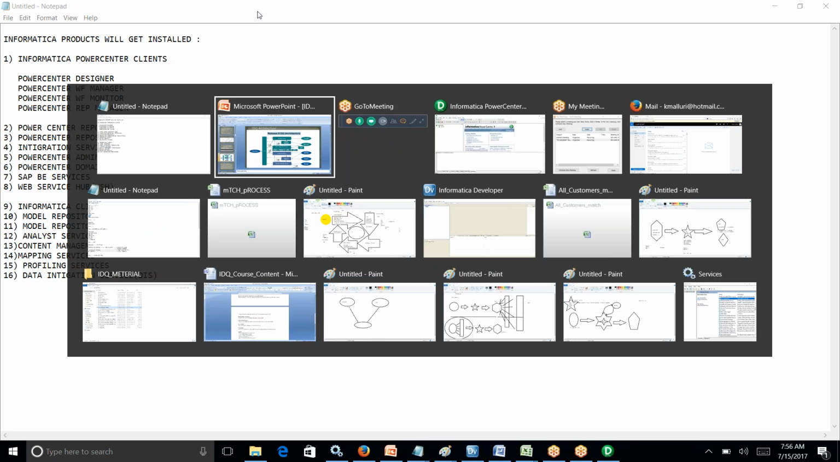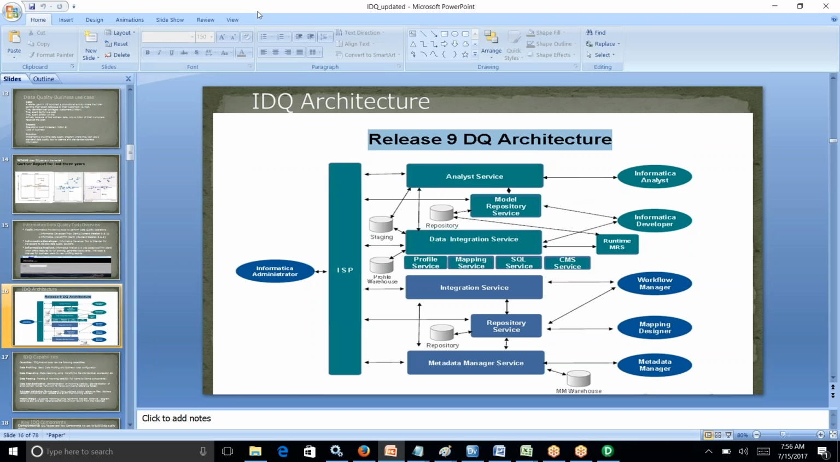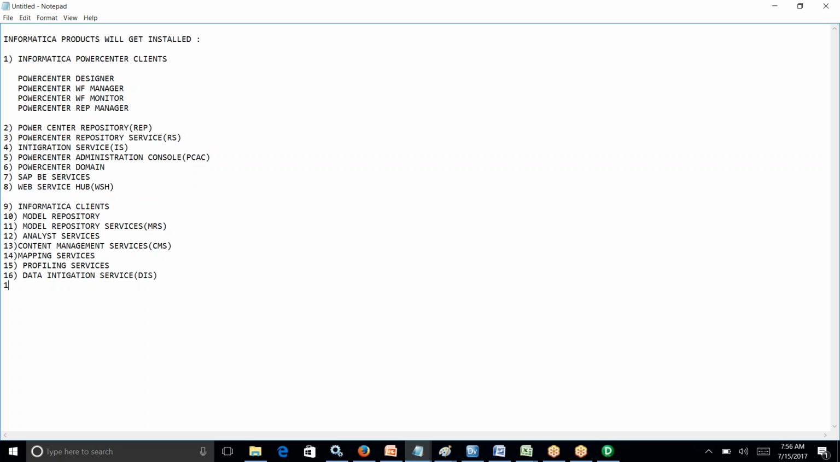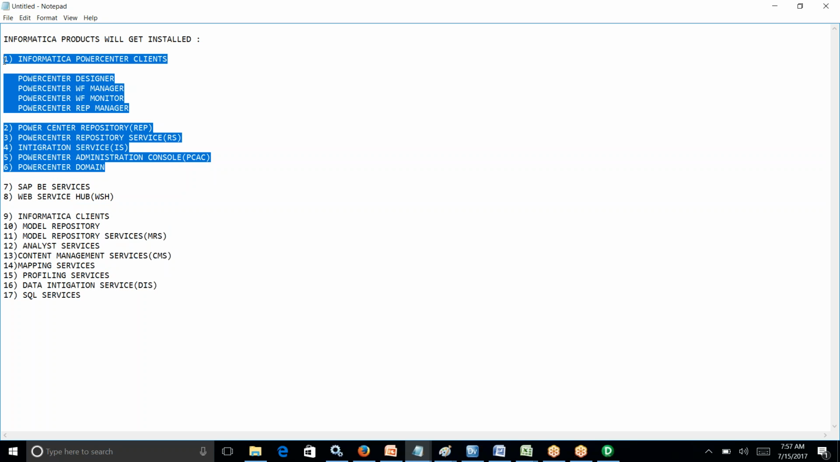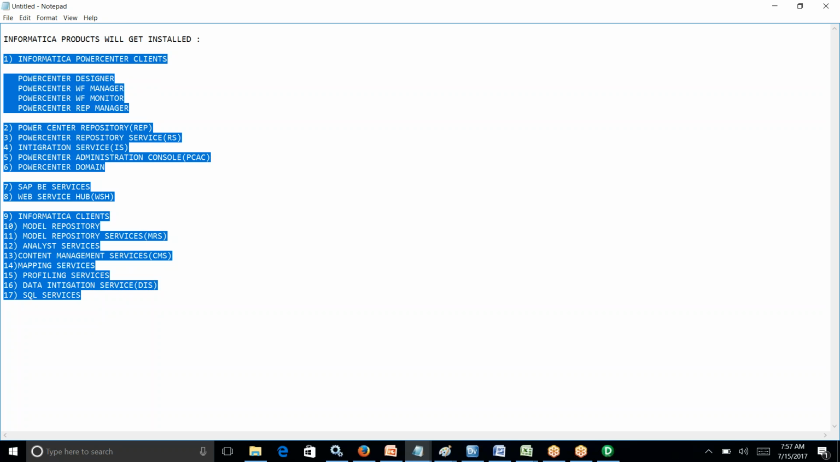Okay, sir. So these are the components. Sorry, I forgot, one more service is there: SQL services. So these are the components whenever we are installing. Till this point, Informatica Power Mart. Till this point, Informatica Power Center. Till this point, Informatica Data Quality. So now, step by step, we will see all the clients, all the services, all the repositories.